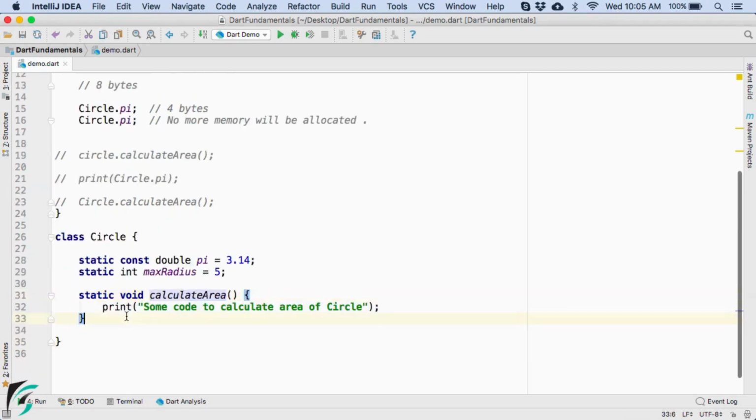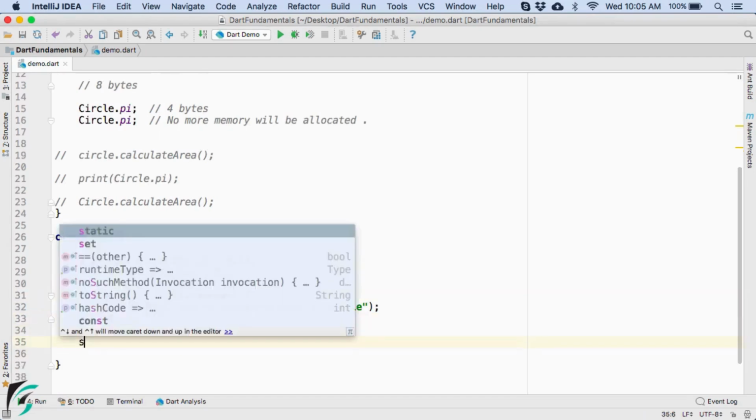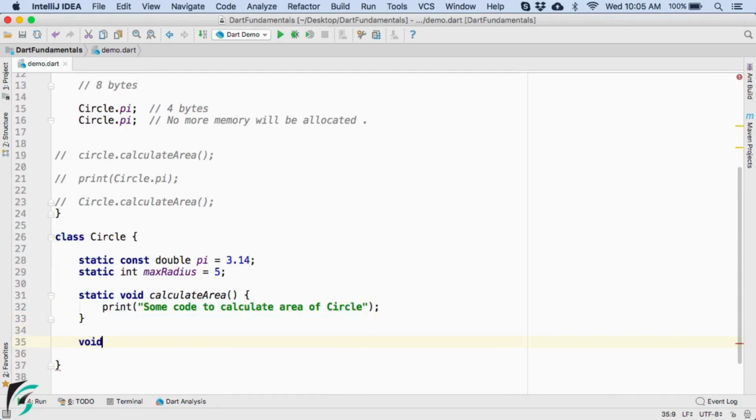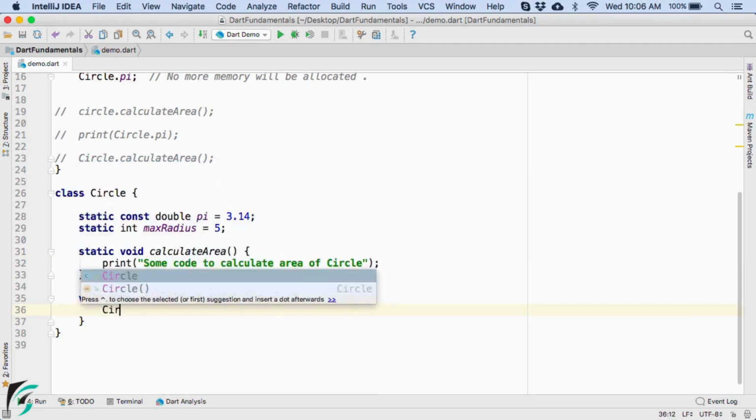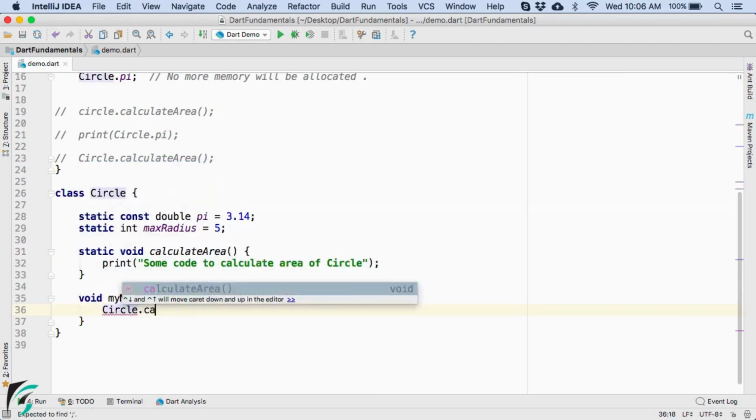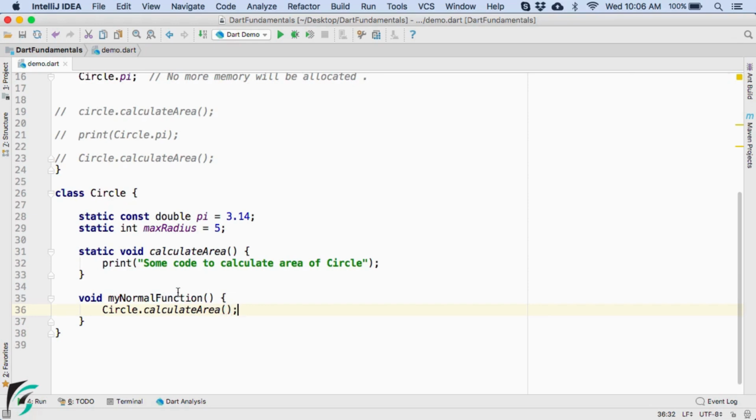For that, suppose within the class Circle we have a normal instance member such as myNormalFunction. Let us call it like this. From this normal function, can we call this calculate area? Let us try it out. Let us use the syntax Circle.calculateArea. Perfect. So from inside the normal function, we can actually call the static function like this.